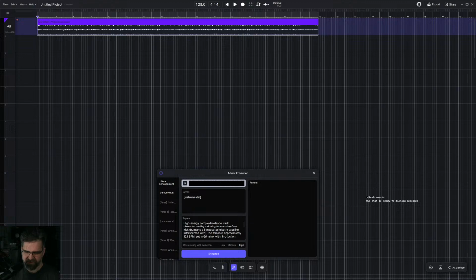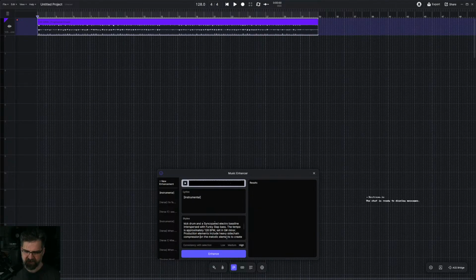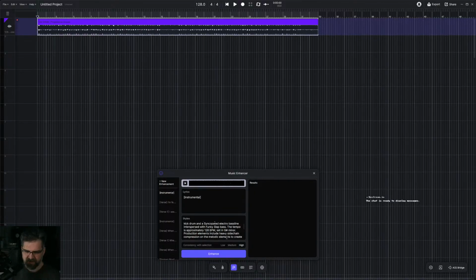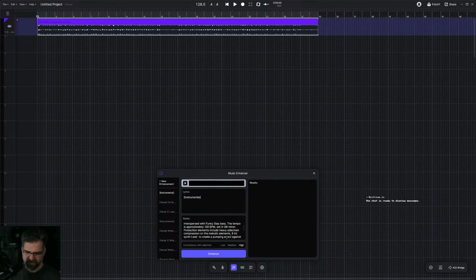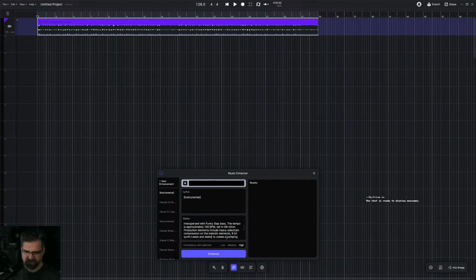Interspersed with funky slap bass. Tempo is approximately 128 beats per minute, set in G sharp minor. Production elements include heavy sidechain compression, melodic elements, 8-bit lead synth leads, and stabs.